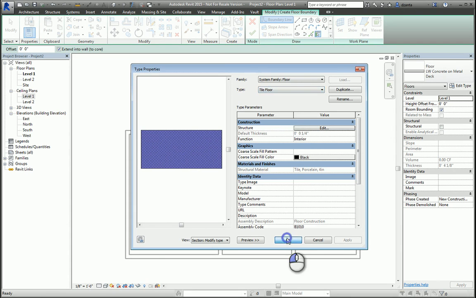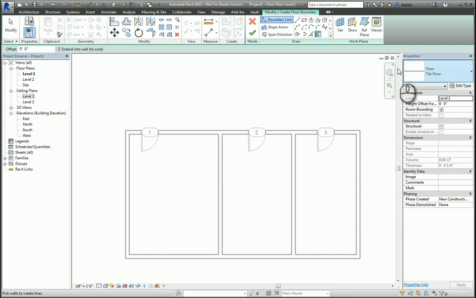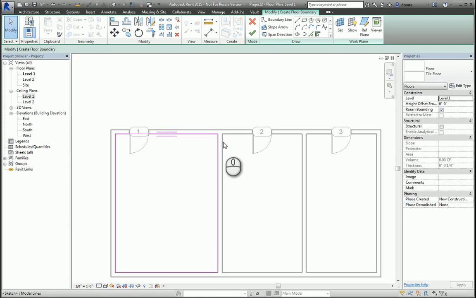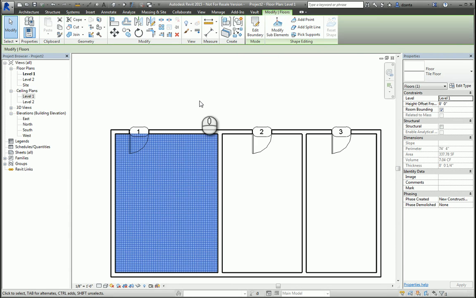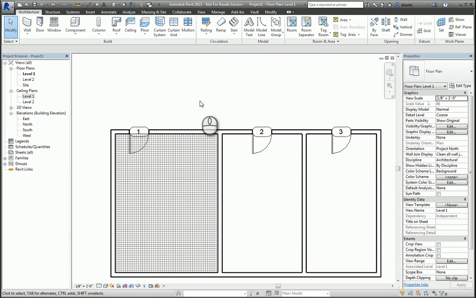And again, we're drawing the magenta lines that represent the outside edges of the boundary. So if I only want the first room to be tile, I go ahead and I create those magenta lines. And again, I want to make sure that I have a clean, continuous loop, no gaps, no overlaps. And when you're all finished, you hit the green check mark, and that floor will be created. This method applies to any type of floor that you want to put in.